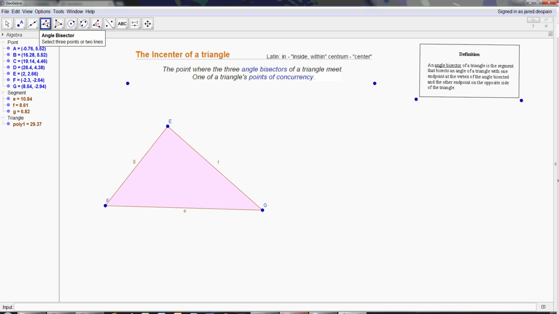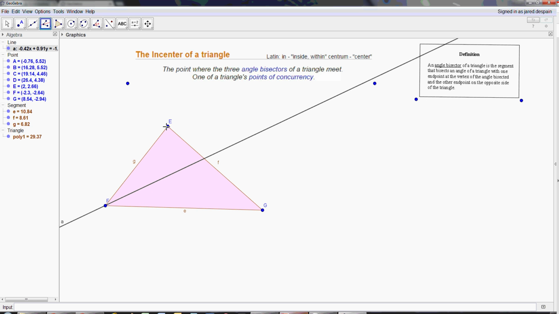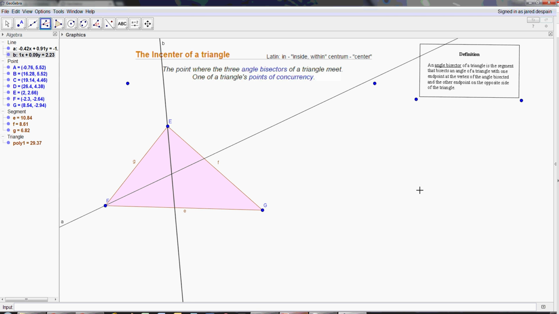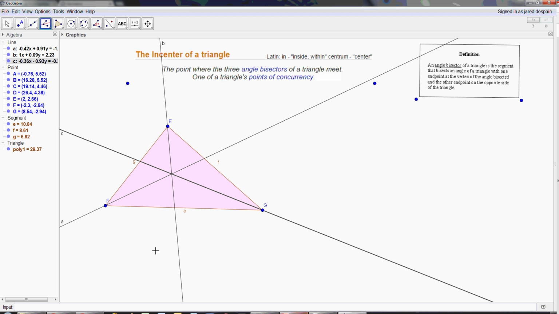Select 3 points or 2 lines. I'm going to select my points. So let's go from here to there. So to get your 3 points in order. Now let's do the next one. F to E, to G, and it did it. Now, if I talked about it before, remember, it's going to hold the tool until I click back to the cursor or hit escape. So since the tool is still active, I can click on E and then G and then F, and there's my angle bisectors.